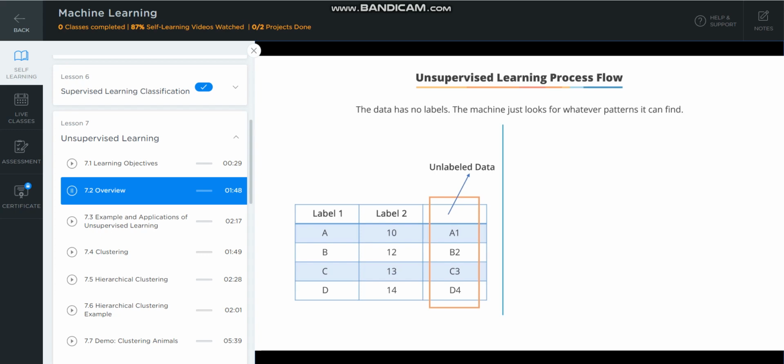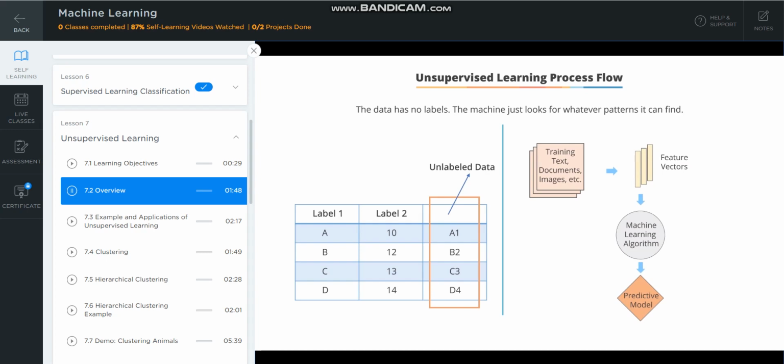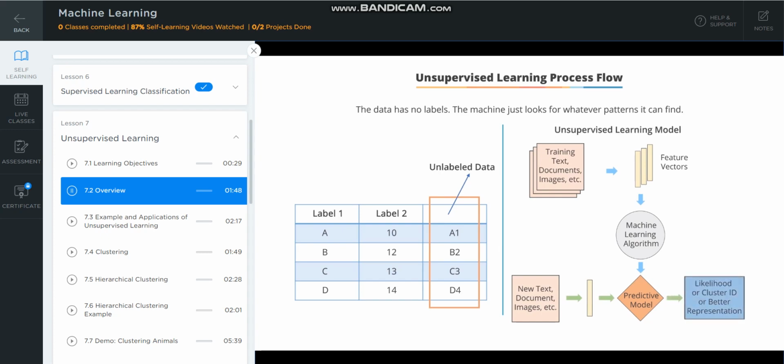or classifications. So the flow of unsupervised learning starts with training data that has no labels and depends on the feature vector. The machine learning model defines the predictive model. This is tested with an individual subset of data with its own feature vector. Here, the predictive model defines the likelihood or cluster ID, or a better representation of unlabeled data.